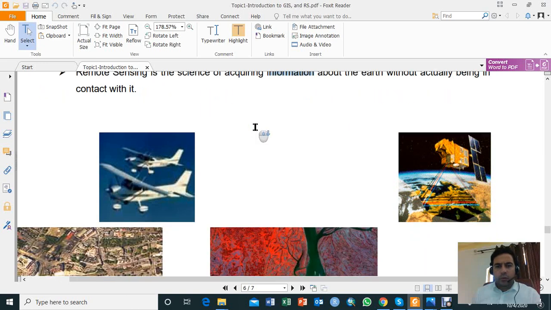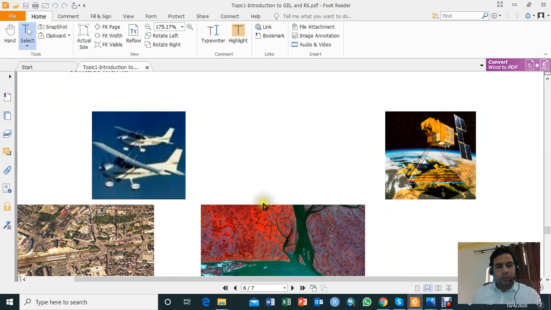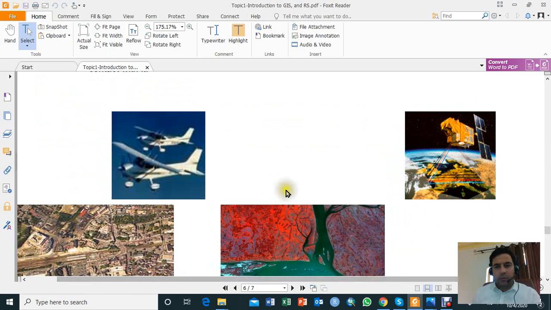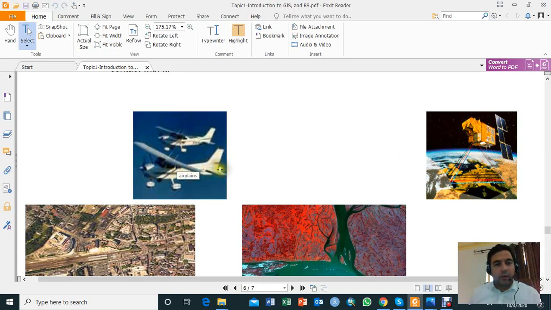I will give you two examples of this. One, we have satellite based remote sensing, which is called spaceborne sensors. The other is the aircraft, which is called airborne sensor, and this is spaceborne sensor.